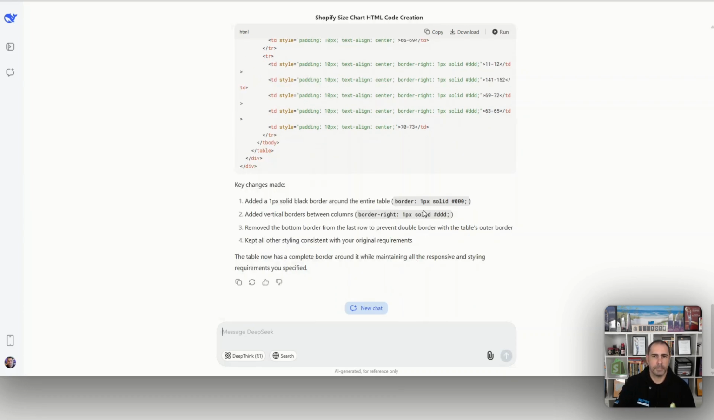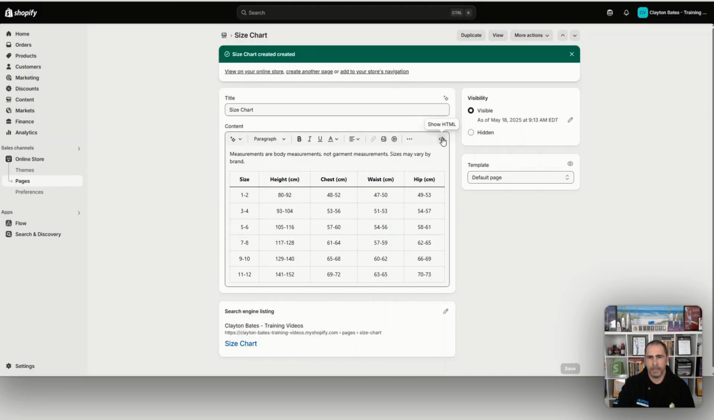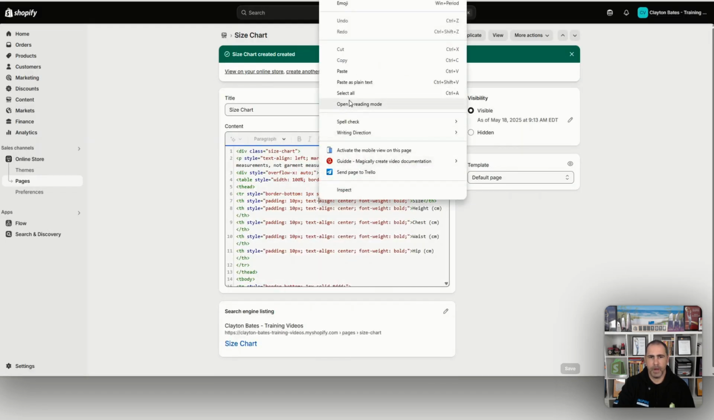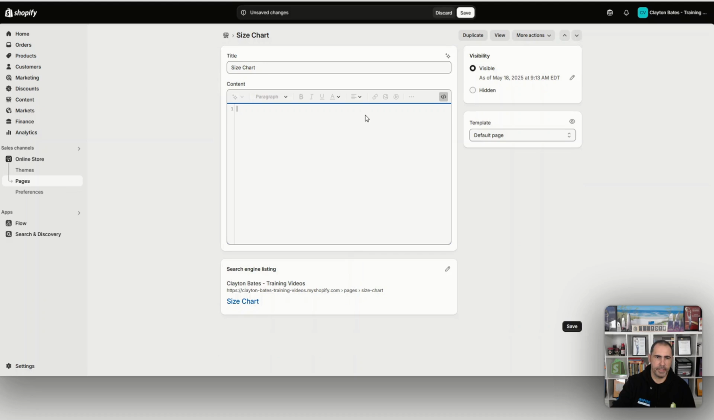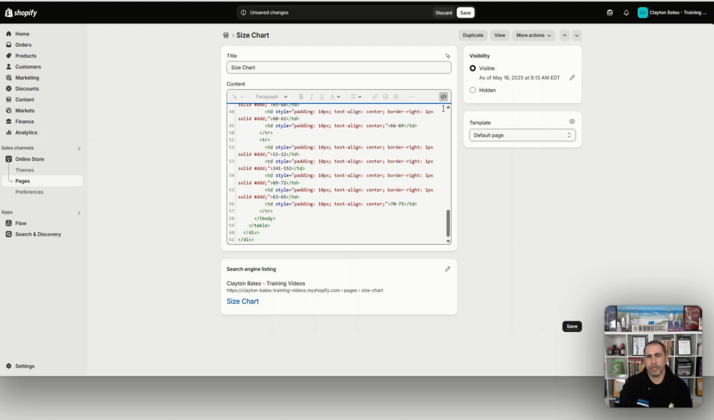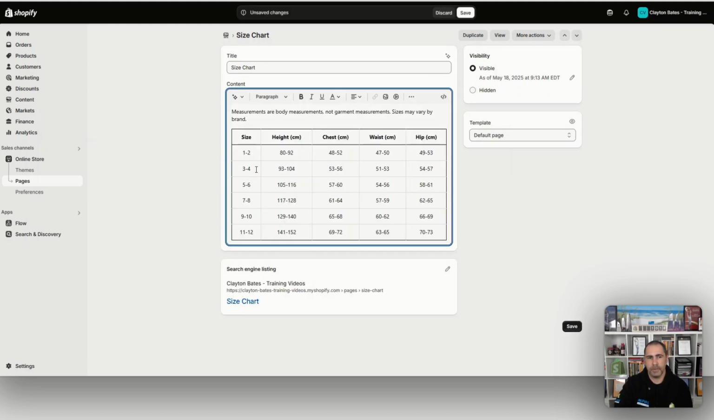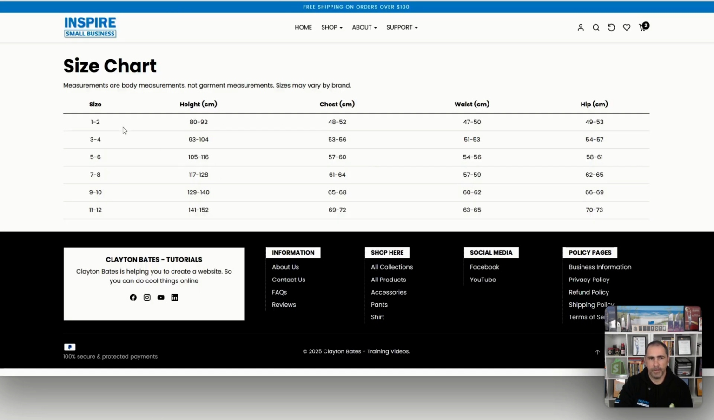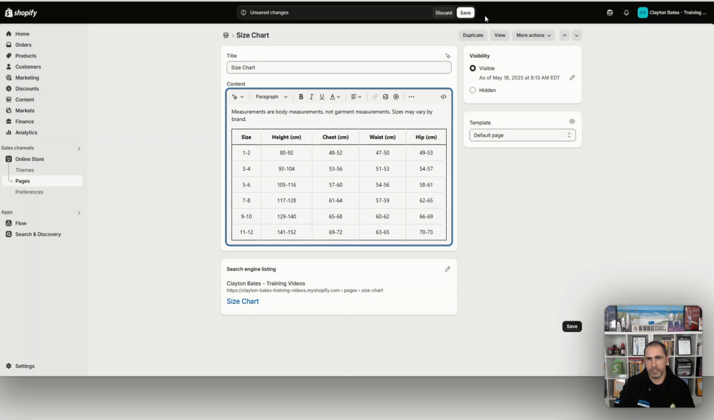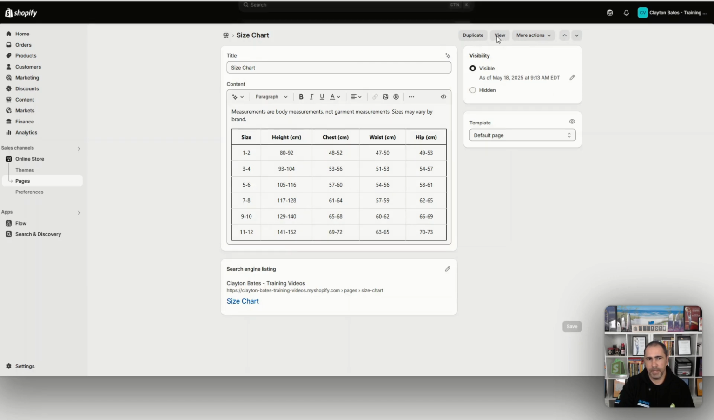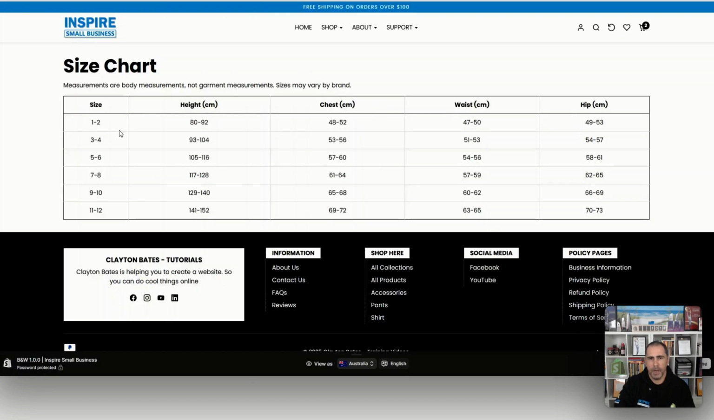All right, so it's finished writing the code. So we're going to copy it again and we're going to go back here. We're going to open up the HTML. We're going to right click, select all, and we're going to delete it and then paste our new code in. So if we actually go back, it now has all lines around it. So if we save here and then we view, another great example, sometimes it doesn't straight away work. So let's just press save and then view again. All right, so now it's got the borders and everything around it.